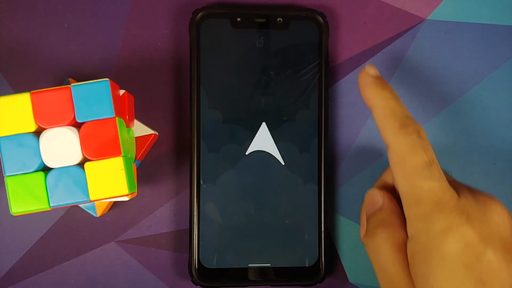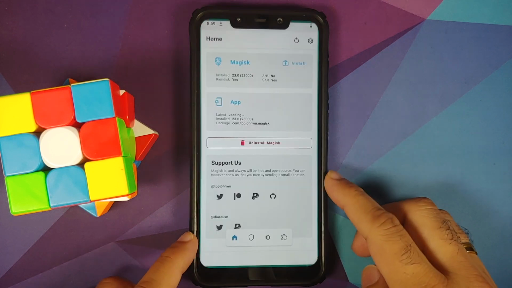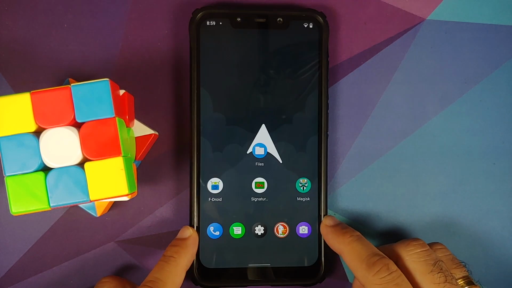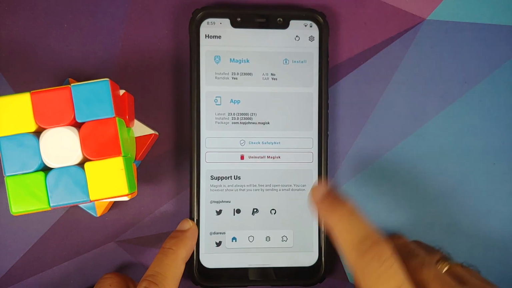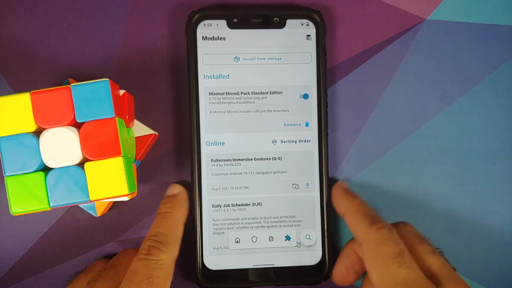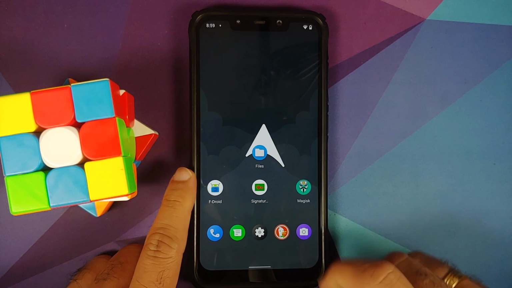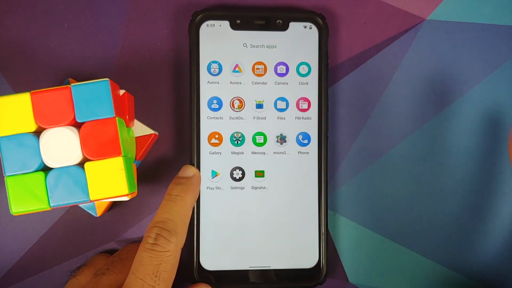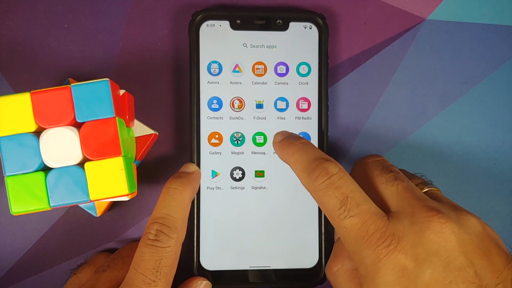So we have booted back into Arrow OS. Let us open the Magisk app one more time, go into the modules section. I'm not sure why it crashed, but here it is. The module is installed and it is active. Now if I open my application drawer, bam, here it is. I do have all the applications which I need.